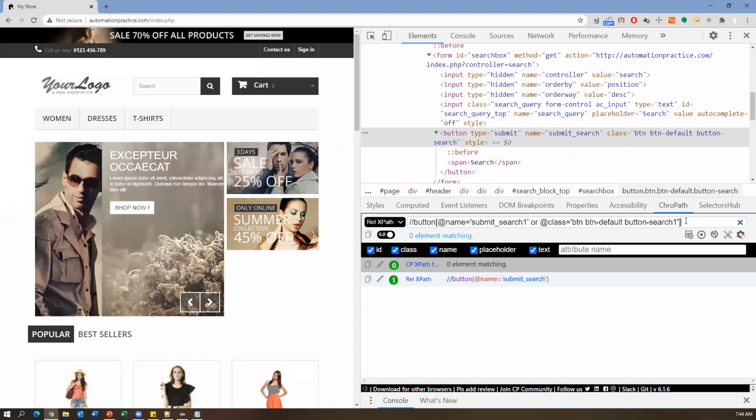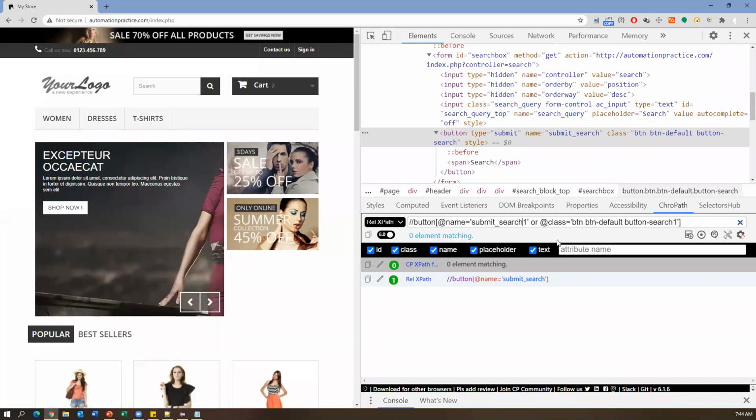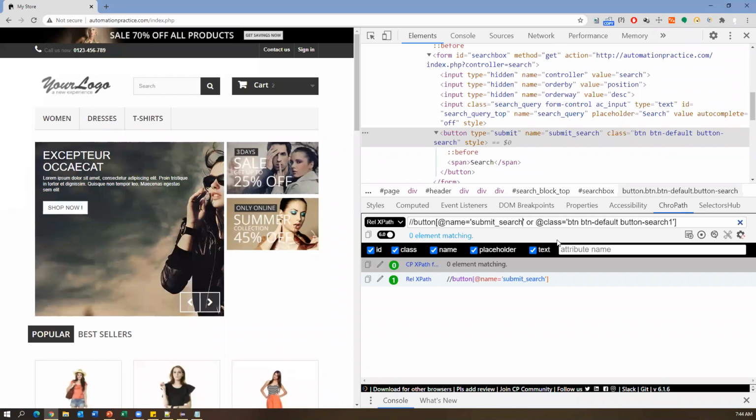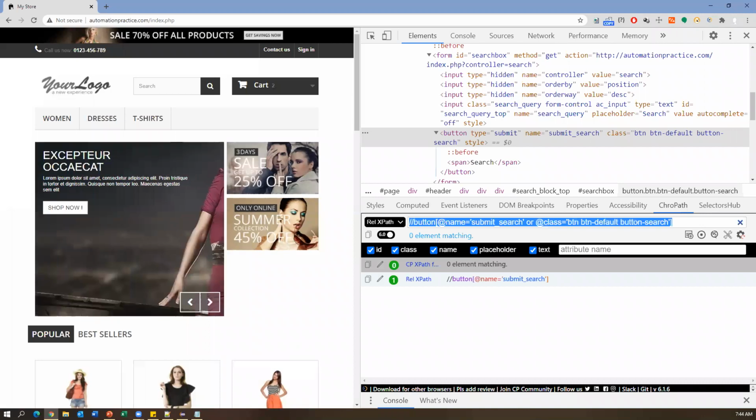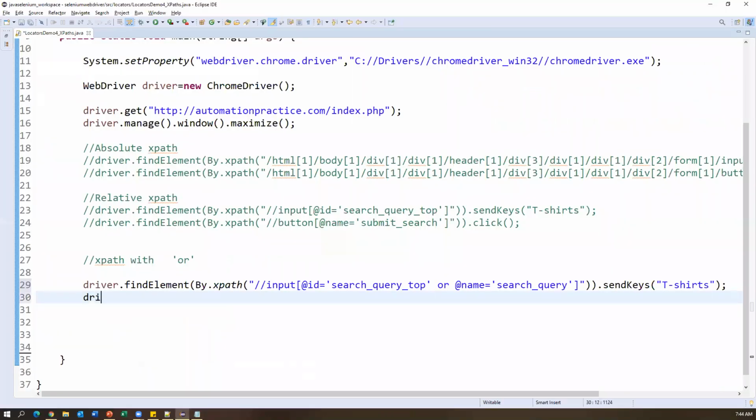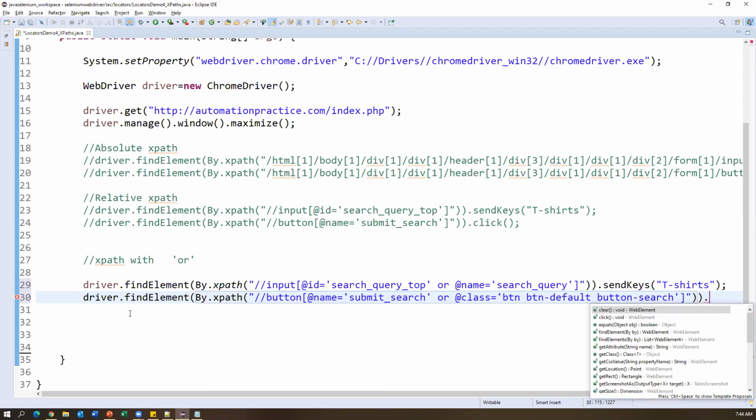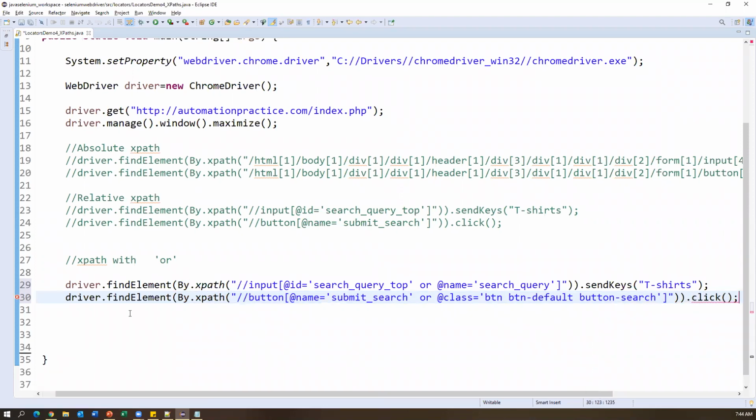Okay, so this is how the OR operator works. So I'll make the first one correct or the second one correct. When I copy this XPath, you can just use it like this. Say driver dot find element by dot XPath, specify the XPath, right? And dot click. This is a submit button, so I can just say click. So the OR operator means at least one should be matched. Here both are matching. So I'll make the first one false, second one false. Still it will locate the element.